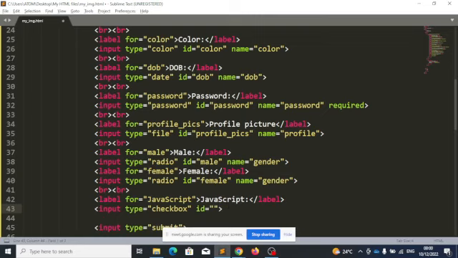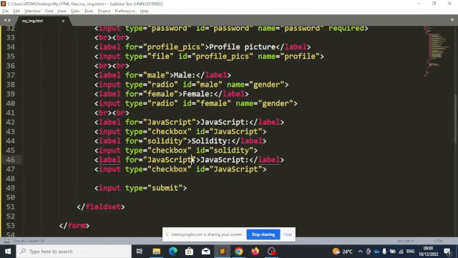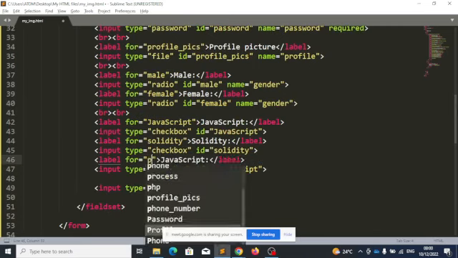Let's add others. So I will say solidity. Solidity. Then solidity. Let's look at another programming language. Then we can stop at three. Maybe PHP.